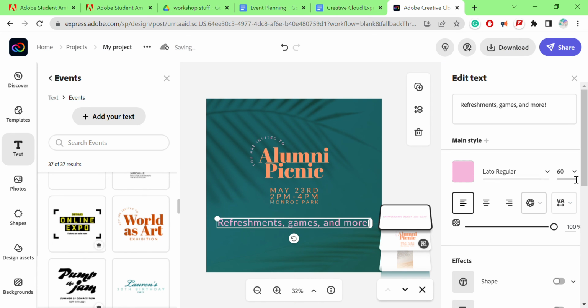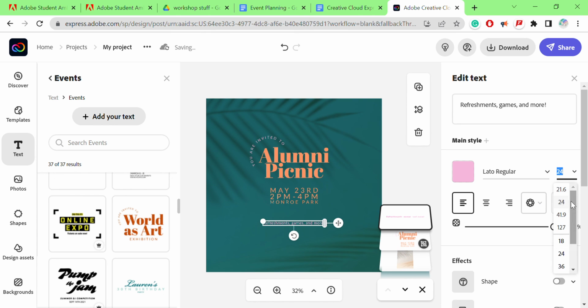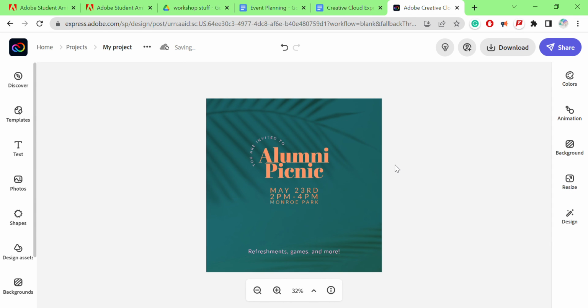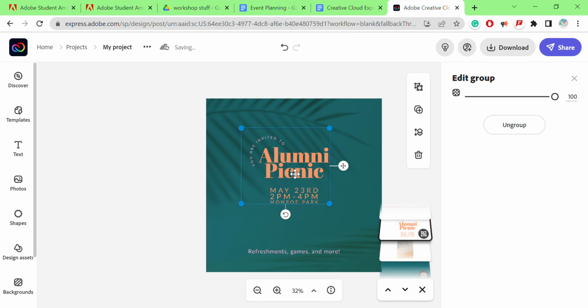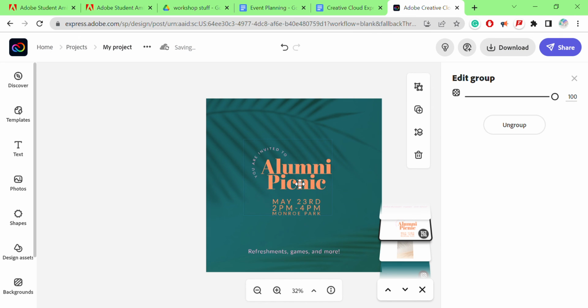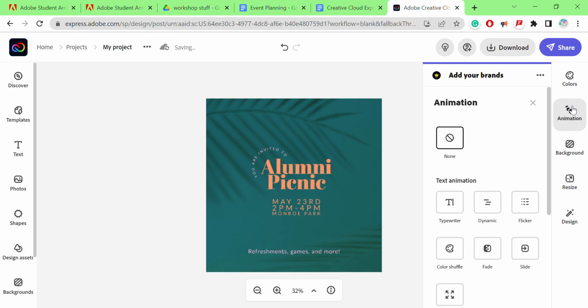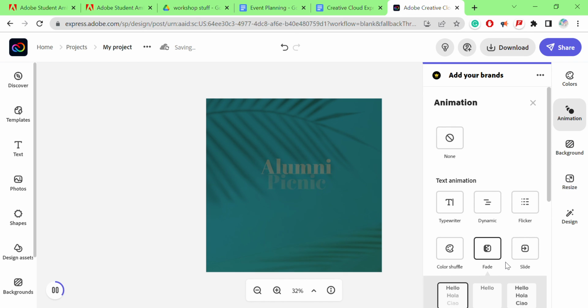And I would like my font to be a little smaller. Okay, not that small. And I still want it in the middle, so glad that guide is there, and then we'll put that there. And I like what I have, but it is still a little plain. So what I can do is go into animation on this side, and I could do something fun with the text. We could fade in maybe.